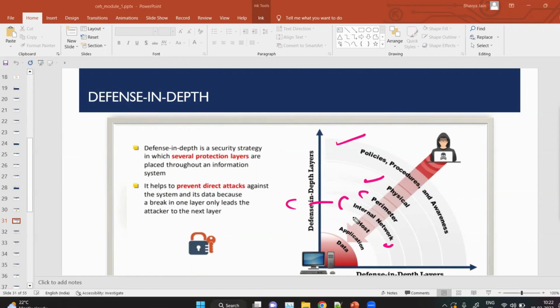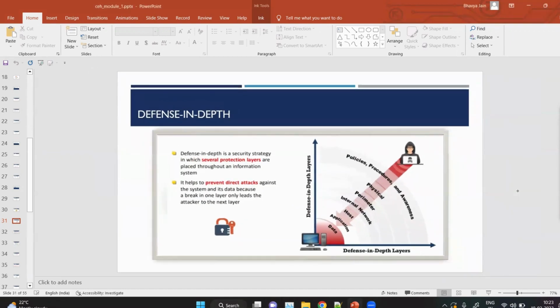Then we have the host tier. Here we are putting host security, and then the application, and then data. In the application we can provide encryption or other techniques, which we will discuss later. So here we have defense in depth, where we are applying multiple layers to prevent direct attacks. Now, it is like another type of model.